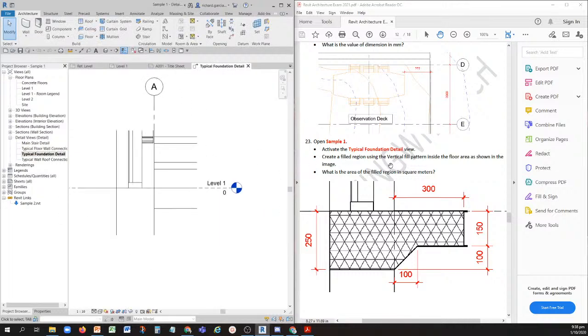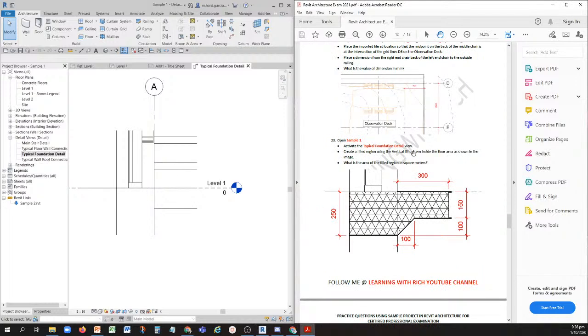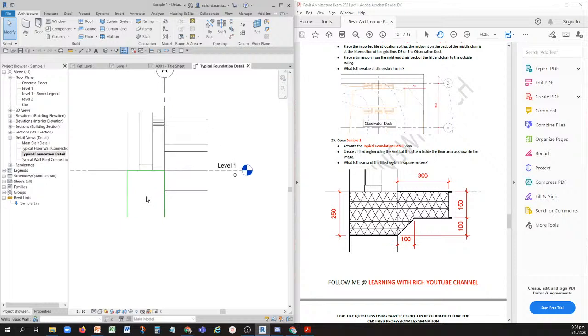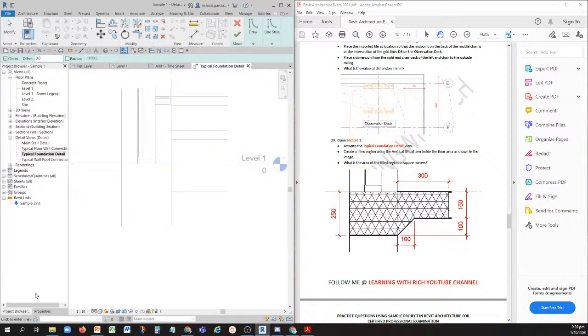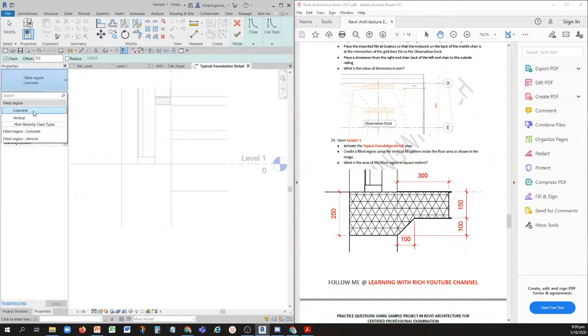Now create a filled region using a vertical fill pattern inside the floor area as shown in the image. Actually, is this a vertical fill pattern? Okay, so we just need to follow this dimension here. So how to do that? Let's go to Annotate. We just need to create a filled region. This is the filled region from the detail panel. You click the filled region, and then let's use properties vertical.